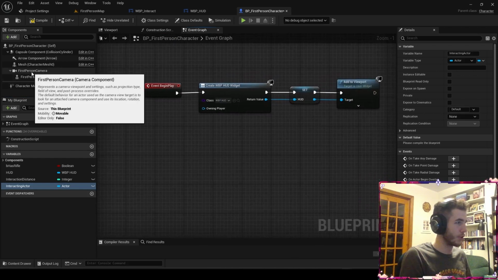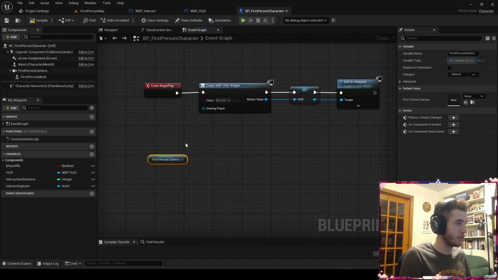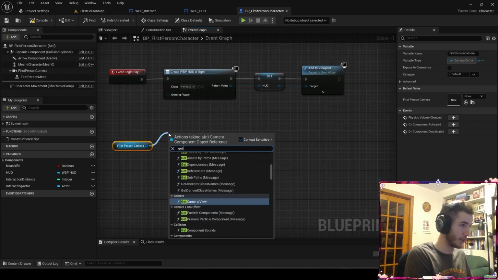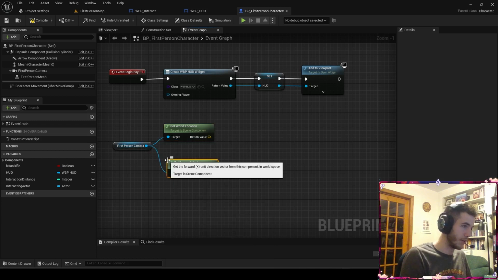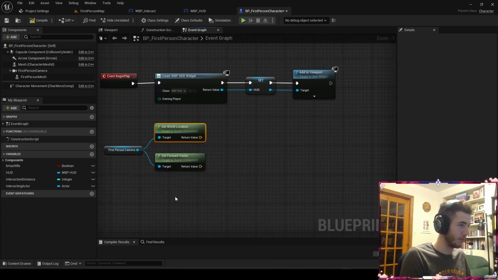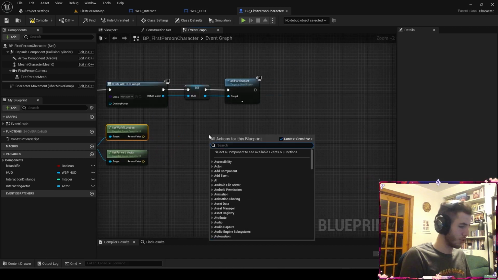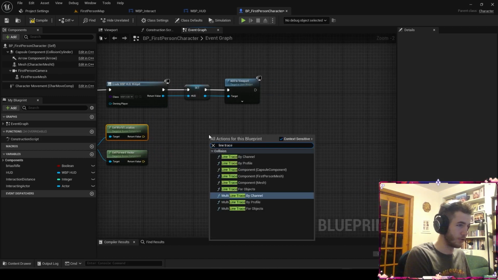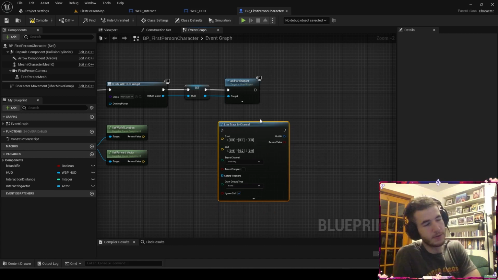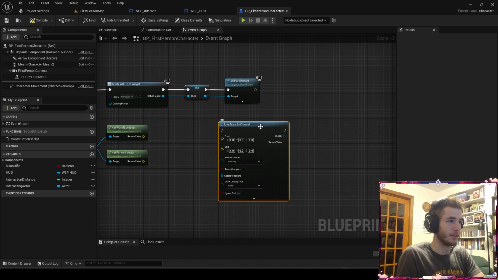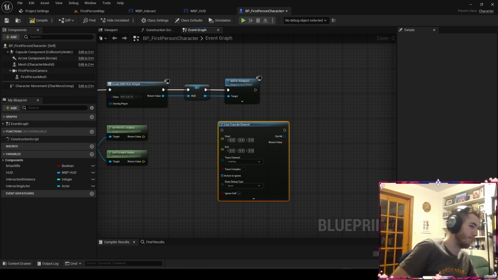So we're going to grab the first person camera, put that there. We're going to go get world location, get forward vector. It's going to look a little bit messy, but it will work. We're going to grab a line trace, and this is basically the core of the whole operation, because the line is going to send a line out of the player, and if that line hits a certain object, then it'll be interactable.